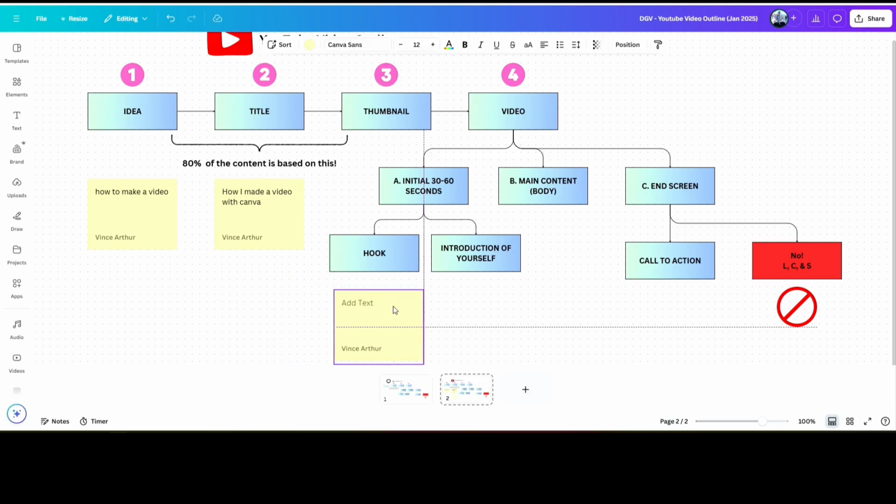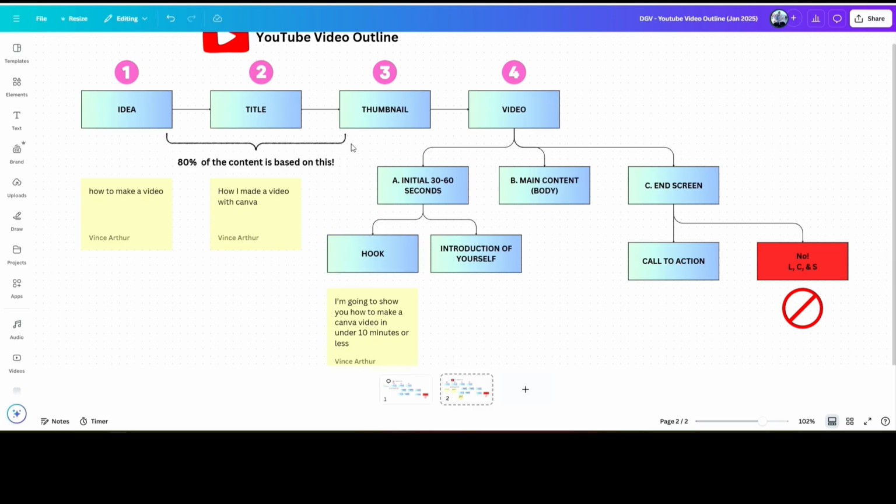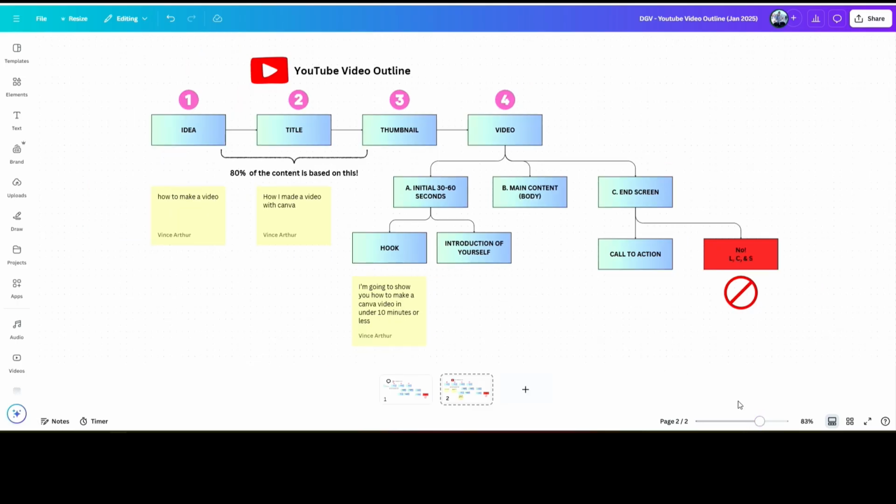I can move this, and my hook will be, I'm going to show in under 10 minutes or less. And if you can see, it's kind of cut off here. What you can also do is just zoom out again, and you see the whole flow here. So you kind of see everything is outlined.